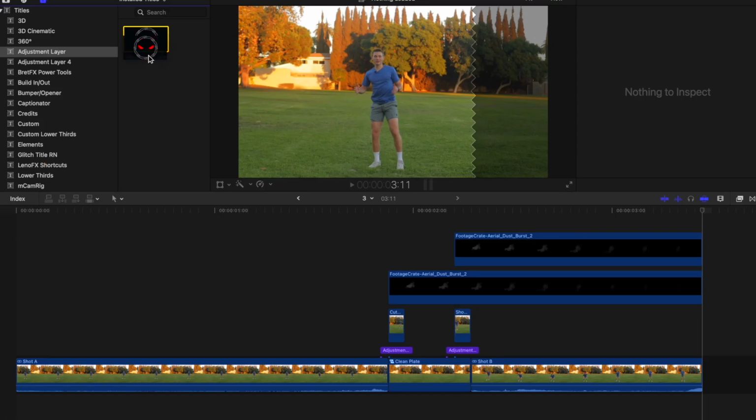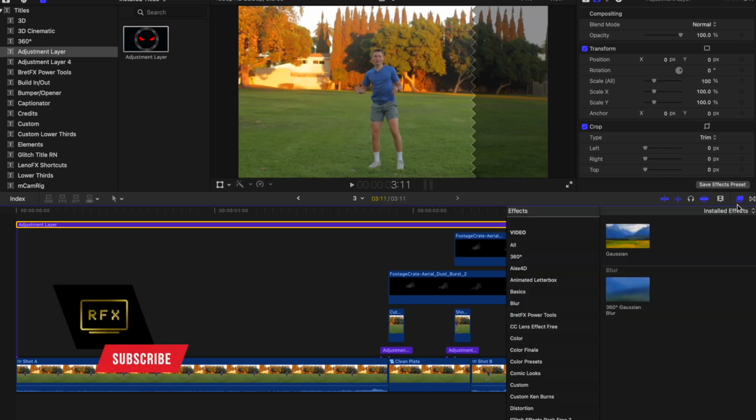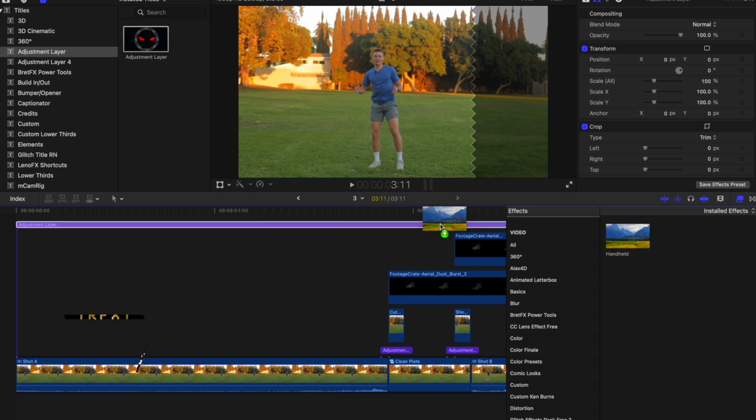To really ground this scene and sell the effect, with an adjustment layer over top all of your clips, apply the handheld effect. This will create a more raw and authentic feeling, making this video seem candid.